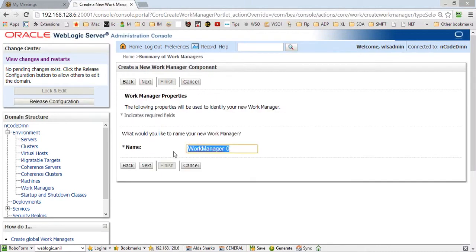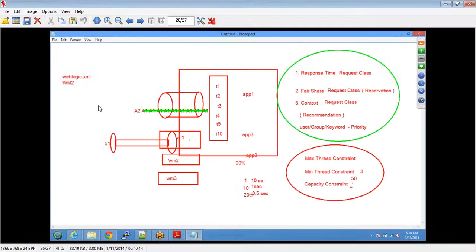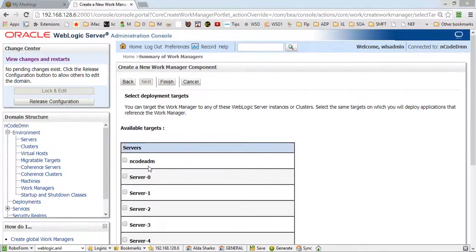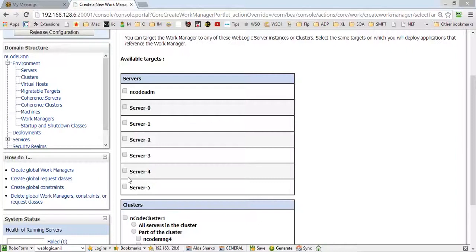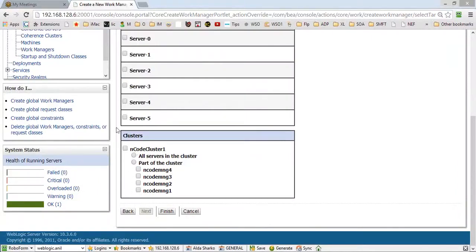So let's call it anything you want. Let's say WM1. Now the name of the work manager will be given to you from the developer, because that's already put into the weblogic.xml. So create the same work manager. Let's say assign it to all the targets wherever you want. Right, because that's where the request will be landing.